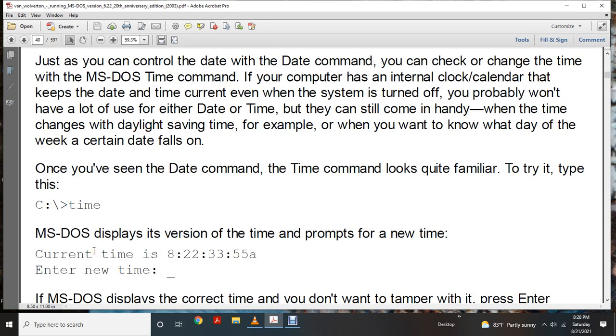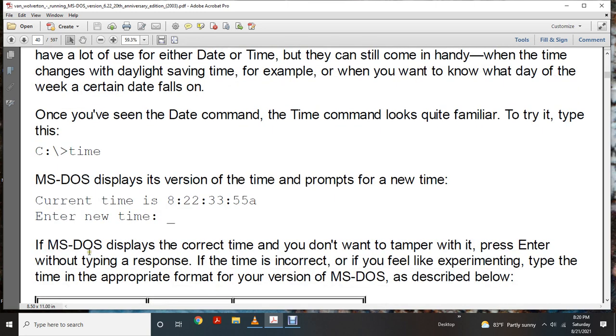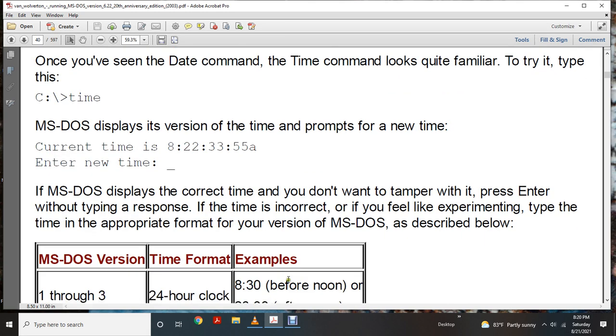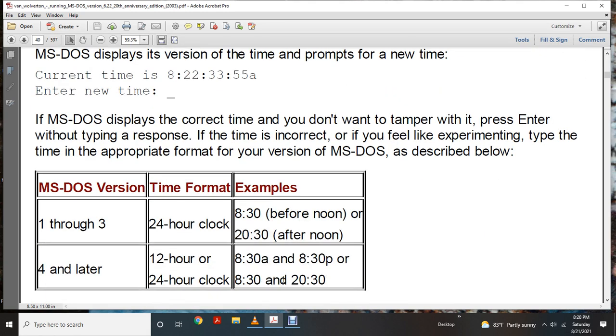MS-DOS displays the current time and the prompt for the new time. If MS-DOS displays the correct time and you don't want to tamper with it, press enter at the prompt. Otherwise, type the time. If you feel experimental, type the time in an appropriate format for the version of MS-DOS, as described below. Version 1.3 works on a 24-hour clock, so 8:30 before noon and 20:30 in the afternoon, which is military time.